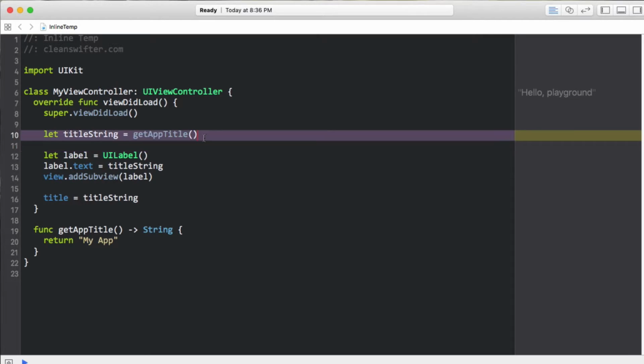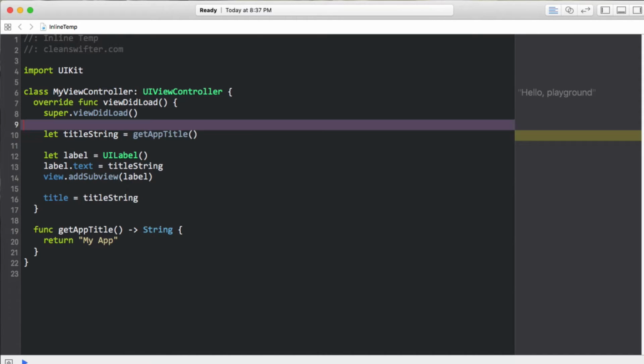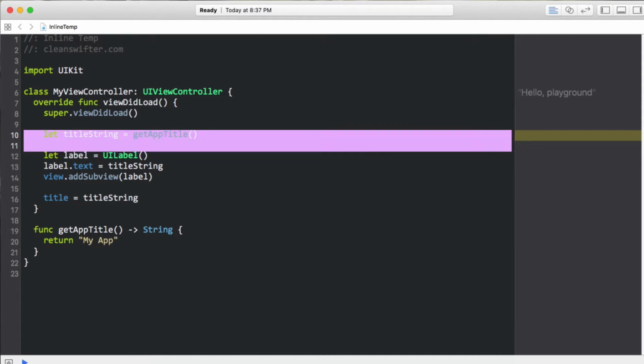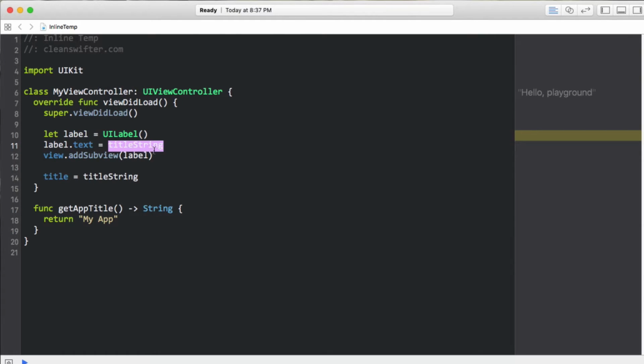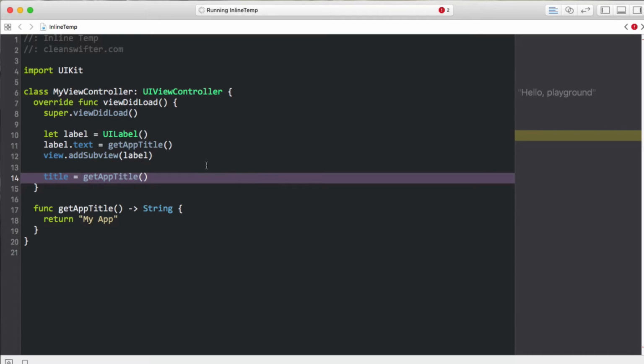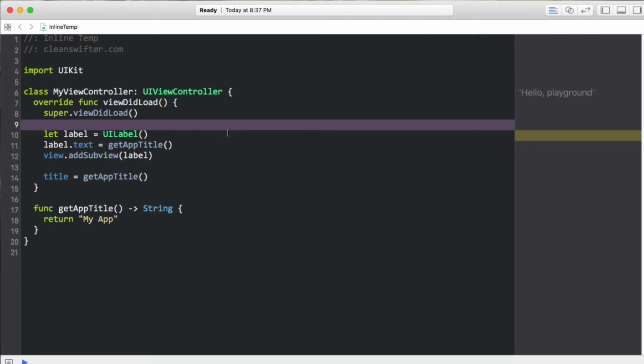So the refactoring here is I'm going to actually delete this line of code. And first I'm going to take note of how the value is being calculated and applied to titleString. And then what I can do is anywhere titleString is referenced, just instead manually reapply the call to getAppTitle in that place. And so the temp is gone, it's been inlined with each of its references.